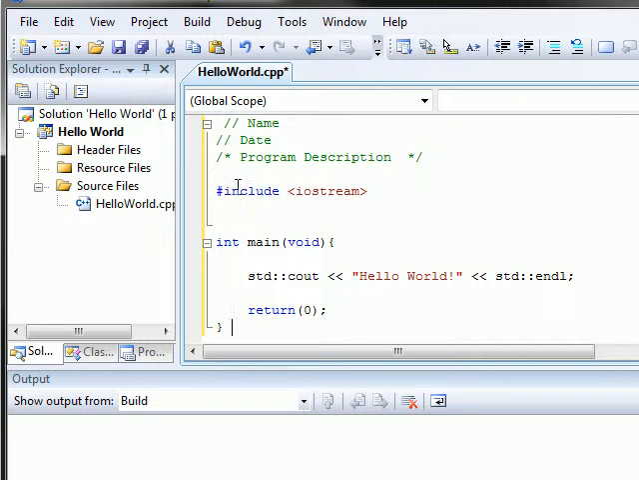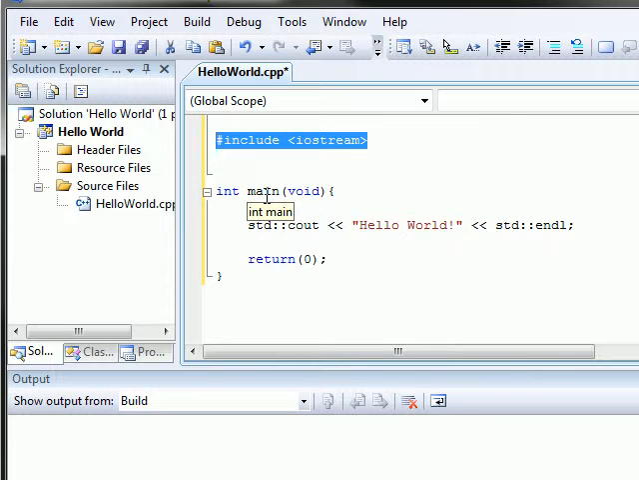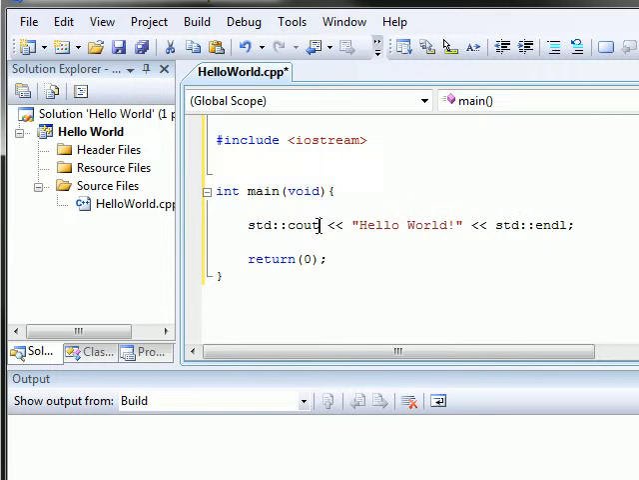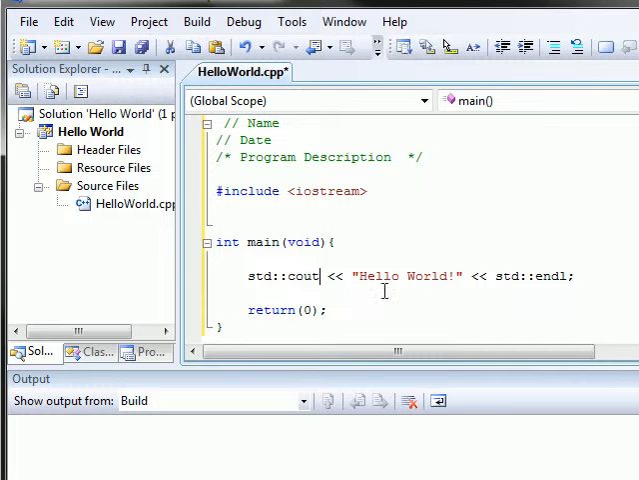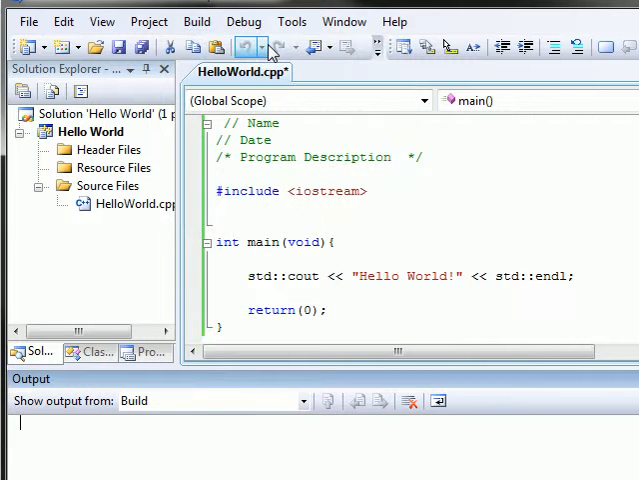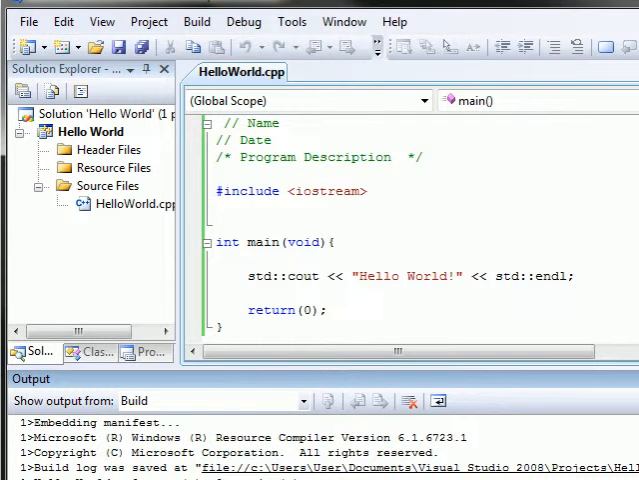Okay, so here's just some basic code. We have some comments here, a preprocessor directive, and a main function with one line of code here, cout, and a return. Now, to make this run, what we're going to want to do is compile it. So if you go to the Build section, you'll see all these things we can do. We can actually just go ahead and compile it. But what I'm going to do is click Build, and that'll compile and link everything for us.